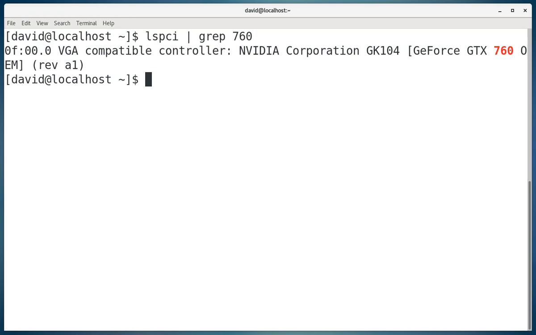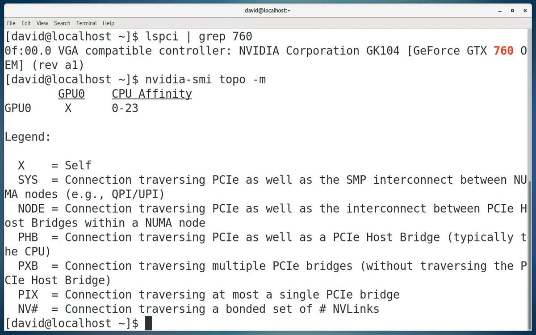And the next thing that we're going to do is we're going to look at the topology of this machine in terms of the video cards that are there. So it's the nvidia-smi command, and topo means topology and -m means matrix. And if I do that, what it will show you is that I have one GPU capable device, that's that GTX 760 video card, and so that's all there is on that.